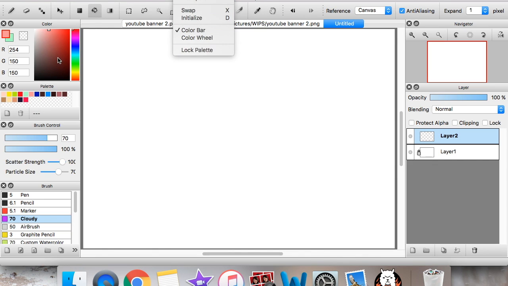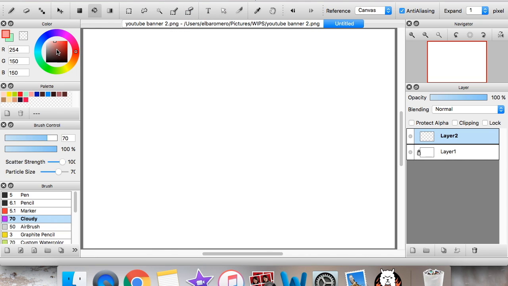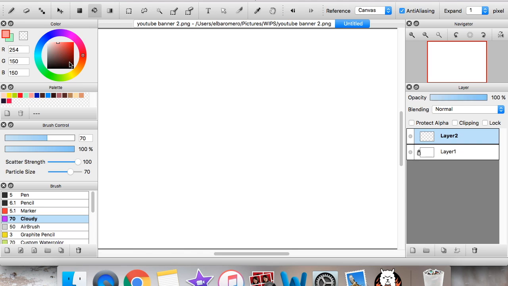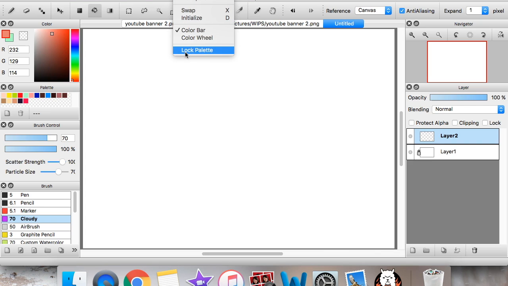Color bar, that's what I have right now, but I'm pretty sure when you first download FireAlpaca, it's going to be the wheel, which is this thing right here. The wheel is good for picking color schemes. So you can find out adjacent colors and complementary colors, that kind of stuff. I remember what I learned in art class, so that's pretty good for color schemes. And then lock palette. To be honest, I'm not sure what this does because I tried it and it feels like nothing happened. So if you guys can figure it out, that'd be cool.